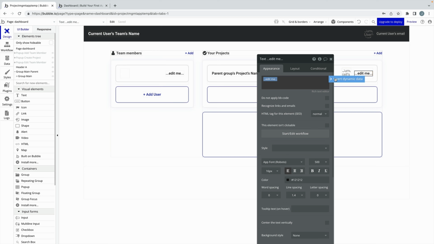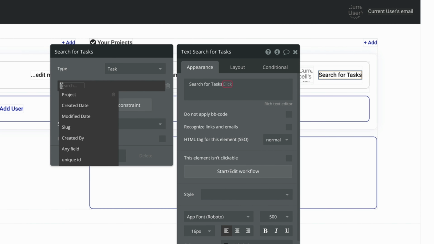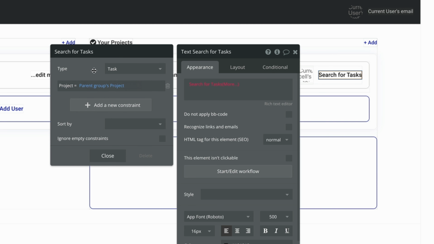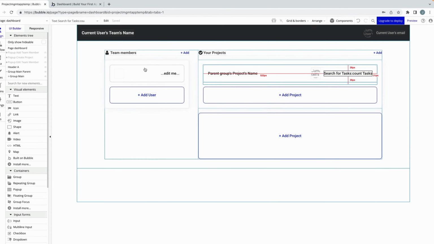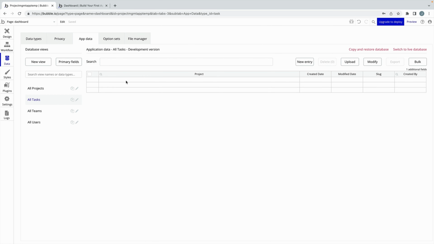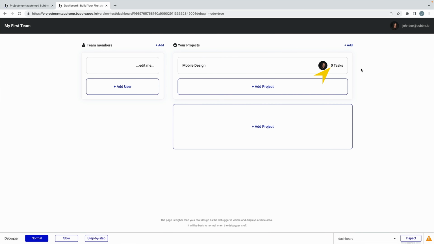Now if we add text to this element, we will do a search for tasks and constrain it to look for tasks where project equals parent group's project. Then to convert it to something we can display in a text element, we'll get the count of how many tasks are in that list. Finally, we'll manually write the word tasks after. Now at the moment, we have no tasks in our database, so if we were to refresh, it'll show up as 0. But this will start to populate with tasks when we create them in our next lesson.